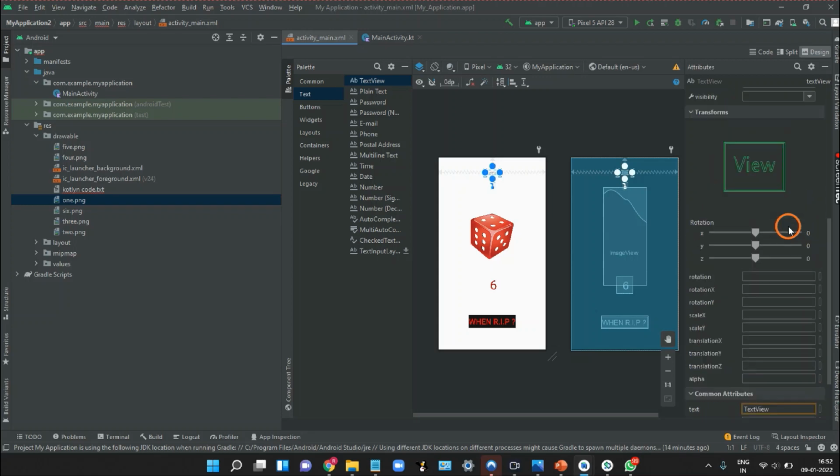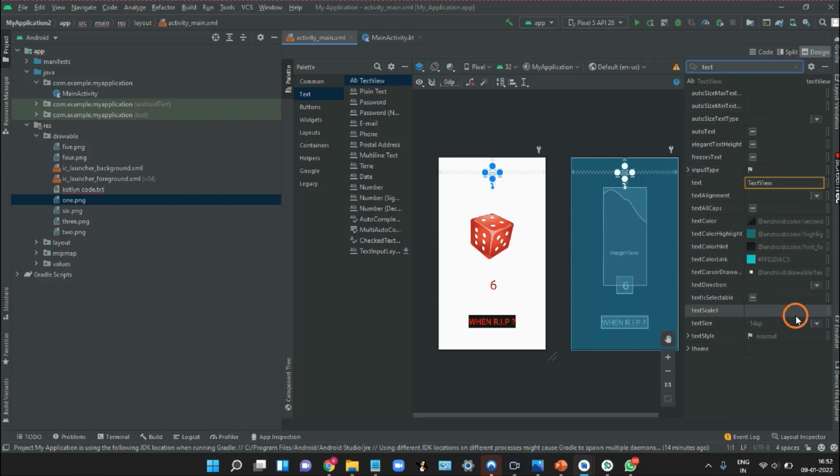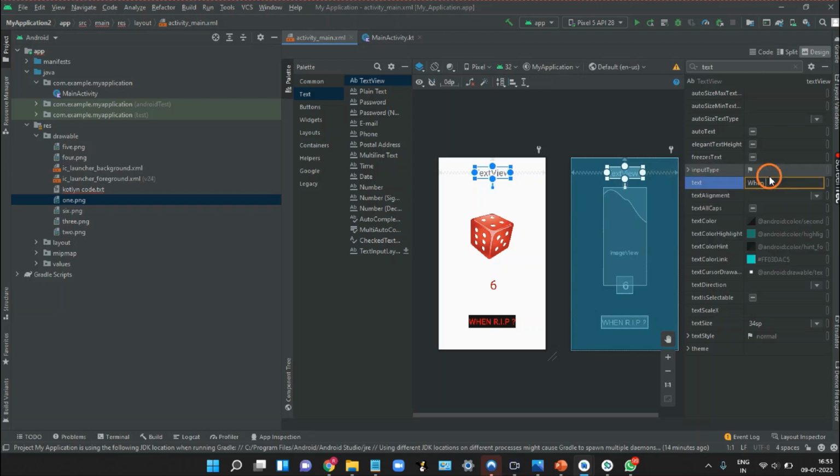First of all, let's change the text color and text size. So let's change the text size to 34 sp, and let's change the text to when will you die. Okay, and let's change the text color to red.